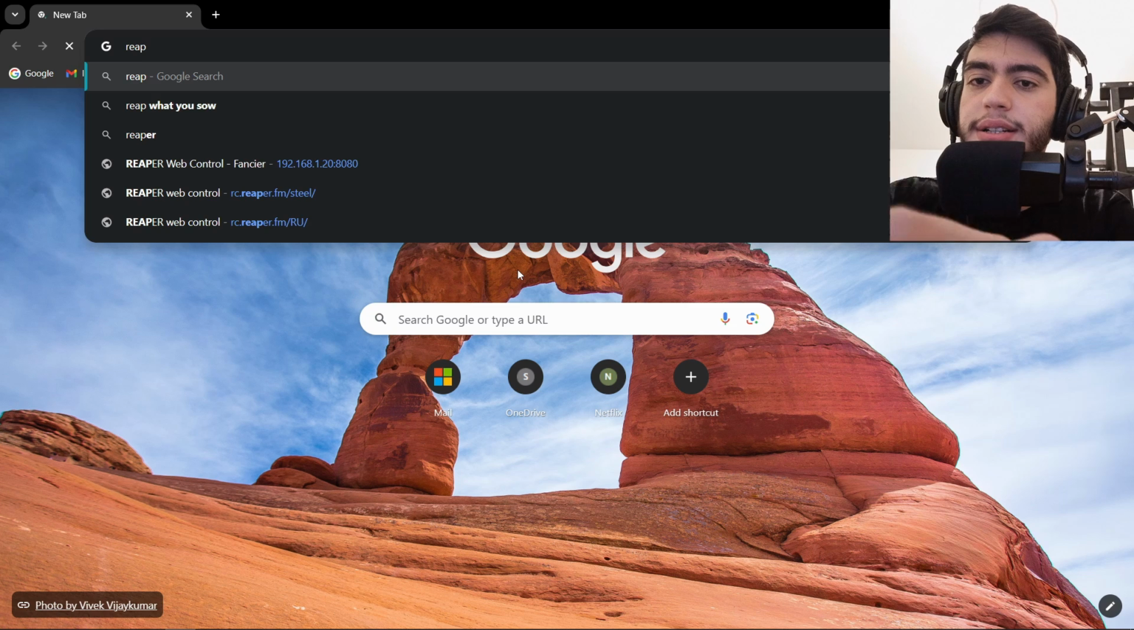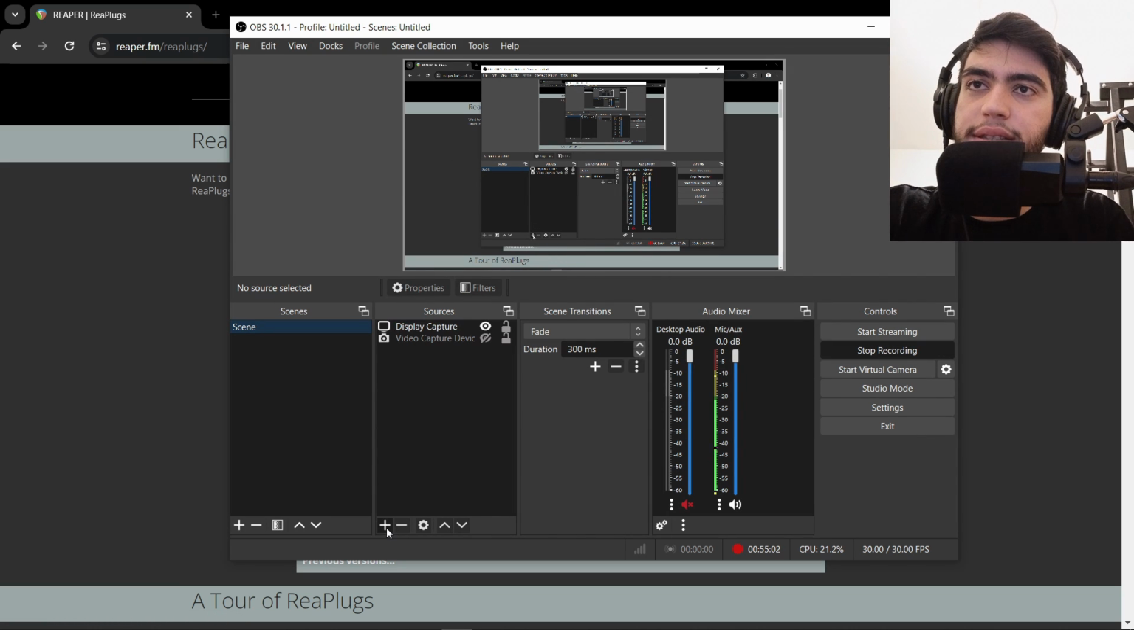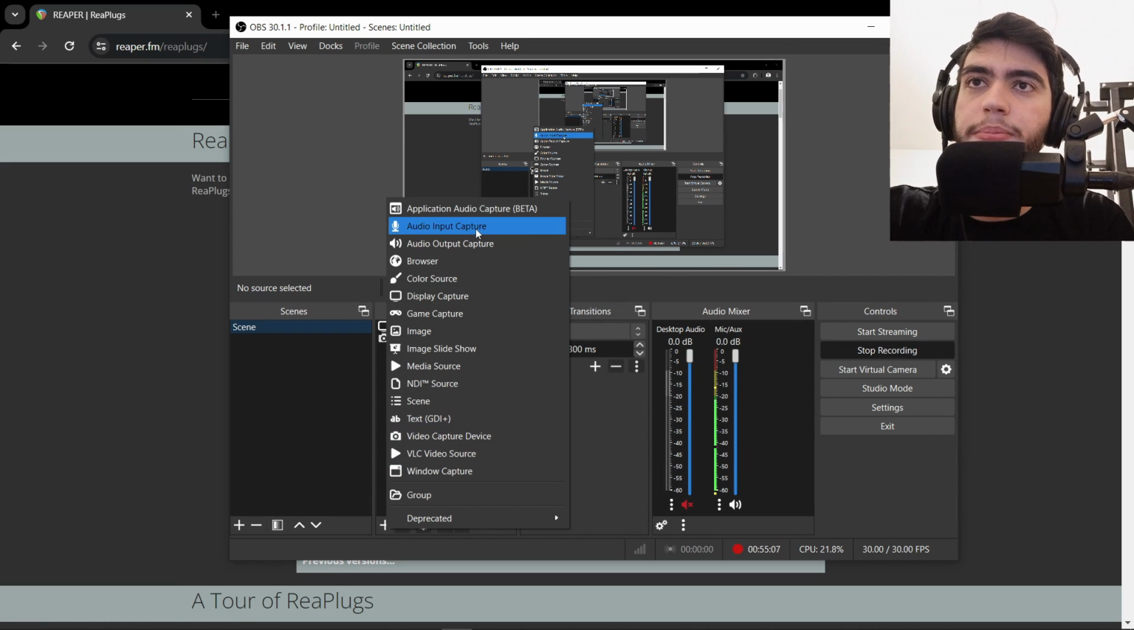We sent the audio out of this computer, but we need to receive it on the other computer. How will we do that? We need to download this plugin as an independent VST plugin. I'll type in the plugin name and click on the first link, and here are the downloads. I will download for the 64-bit system and install it normally. When you open OBS, you're going to click on the plus right here and do an audio input capture.